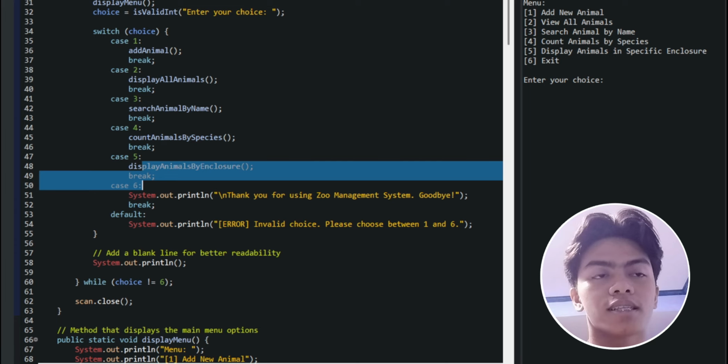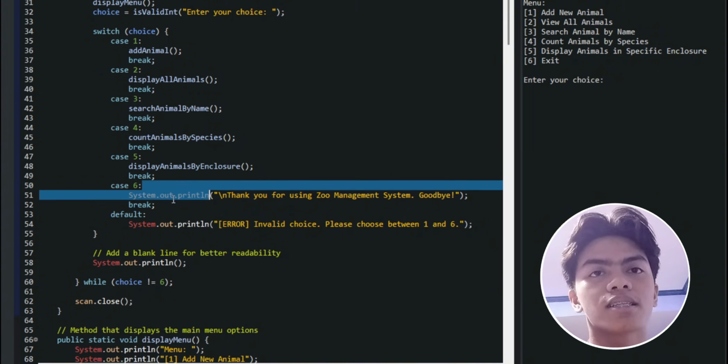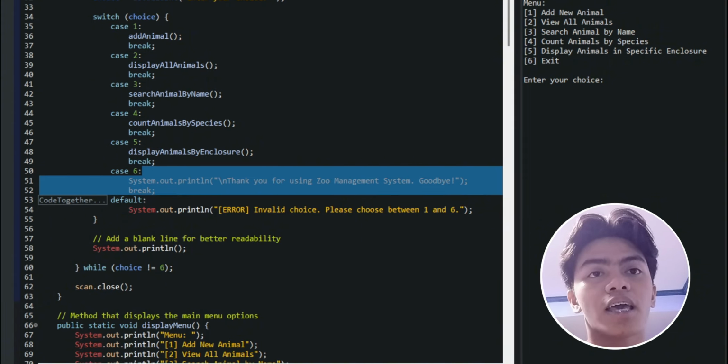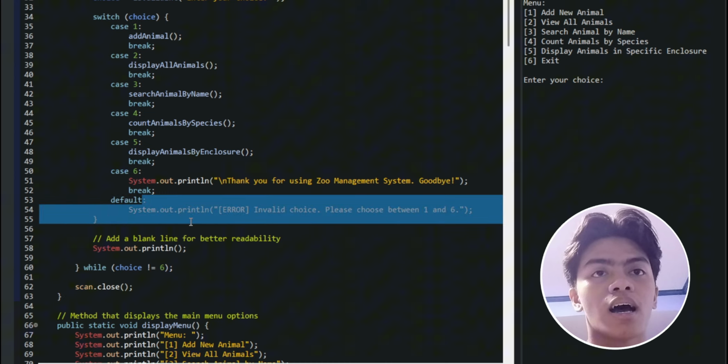The fifth one is the display animals by enclosure method, through their enclosure number. And then the last one is the exit statement, which displays the exiting statement of the program. However, if the user inputs a number lower or higher than expected, it will display an error statement telling the user to enter the right integer numbers to perform actions in the program.